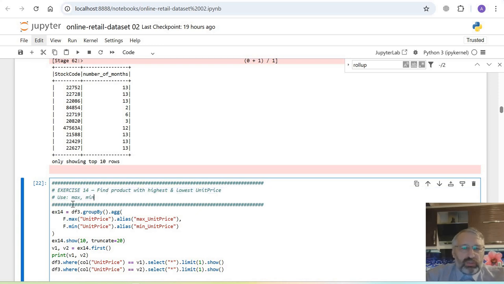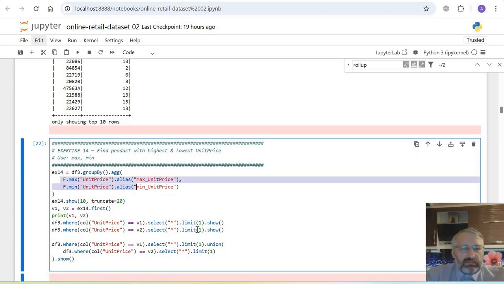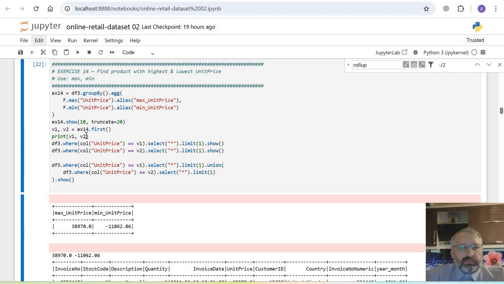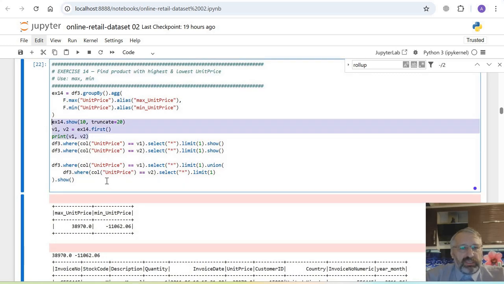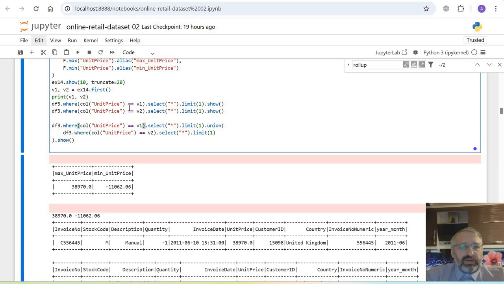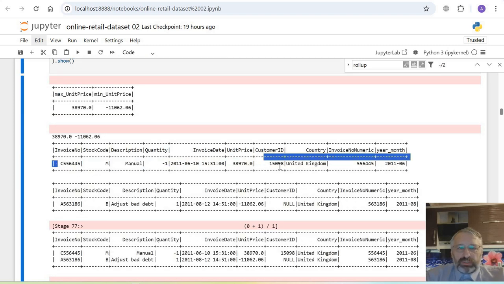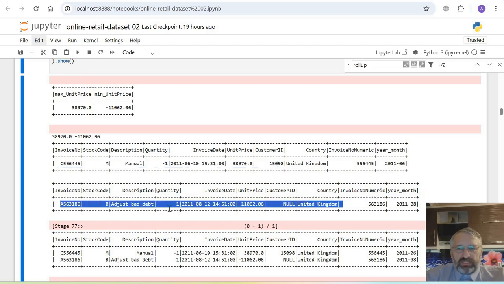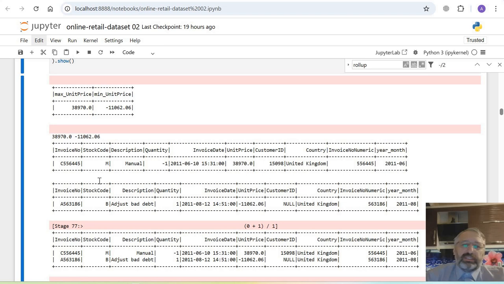Find products with highest and lowest unit price, min and max. These are the min and max prices. We need to find products. So we first calculate the min and max prices. Here they are. Then we find the products with these prices. So this is the product with the maximum price. This is the product with the minimum price. However, it's negative, so it was returned.